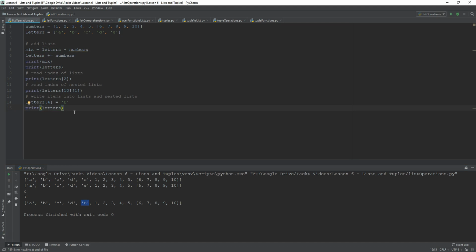Finally, what if we want to change a nested value? Well, we can just copy down that access to 7, and if we wanted to change 7 to 700, perhaps, we can print letters again and watch how that just took place. See, 7 swapped out for the 700. All right, so that's all for our reintroduction into lists and list operations.